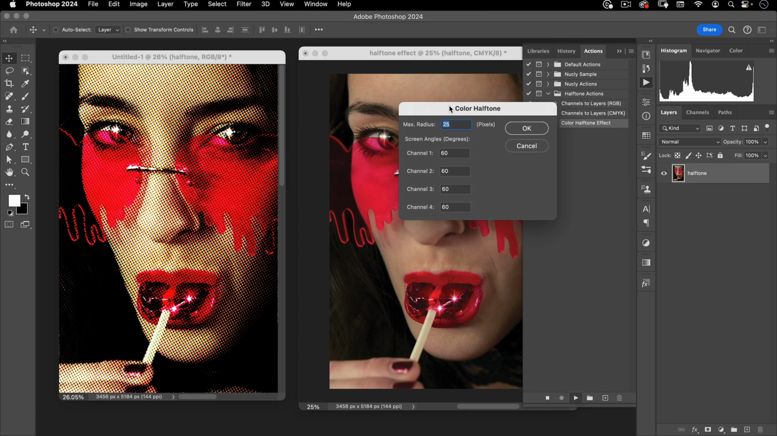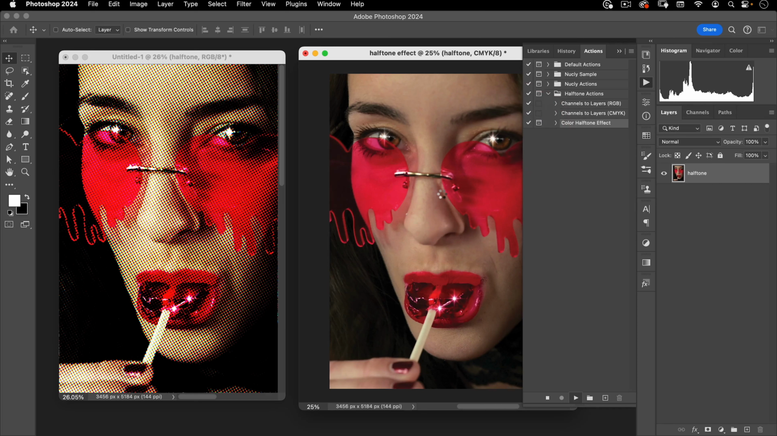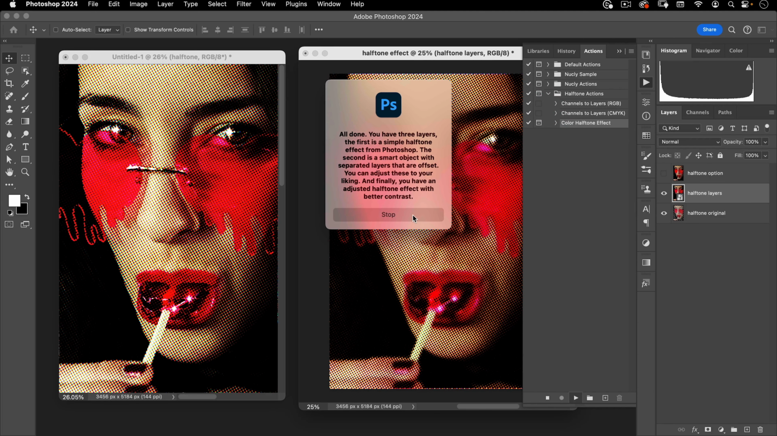so I'm just going to hit continue. Okay, so here you can see the settings that we're using. I'm not going to change any of these, but if you're using this action on a different file size, you may want to change this in particular, the maximum radius here. So let's hit OK. Okay, so now in the background, it's doing the entire action.